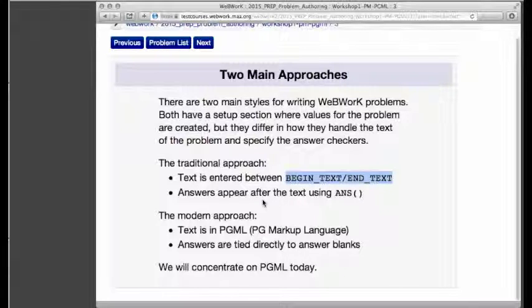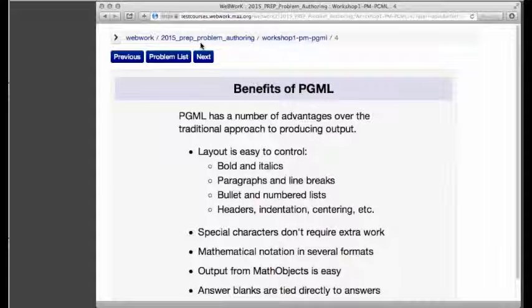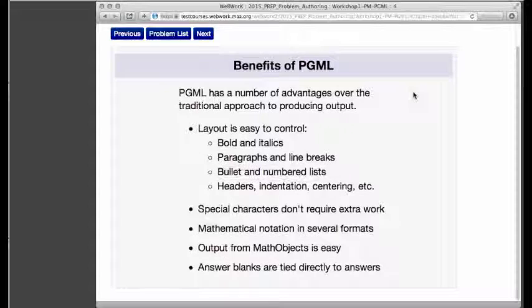So a more modern approach is the one we're teaching you in this course, which is to use the PGML language, which is the PG markup language. PG is the language in which WeBWorK problems are created. And one of the advantages of PGML is that the answers are tied directly to the answer blanks. There are other advantages as well, as we'll see. So we're going to be teaching you the second one. You have to be aware of the first one as well because so many problems are written in that format. But I hope that you will like PGML well enough to use it.